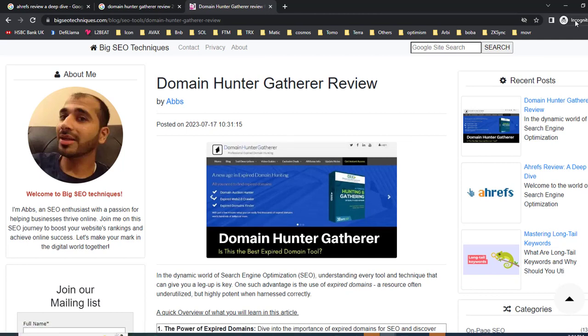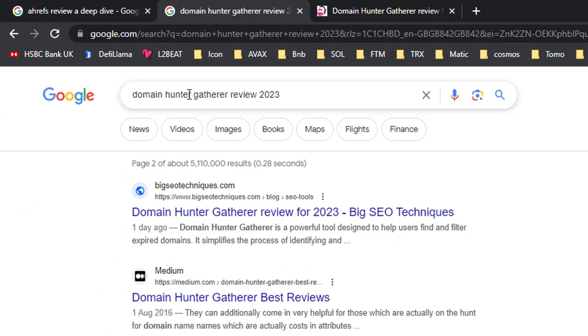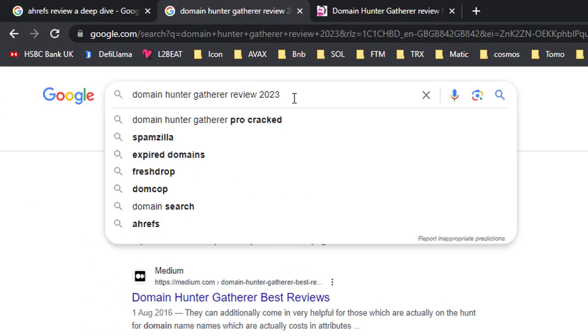I just want to mention to you guys, I'm in incognito. And I've already done the searches so that we can show you. And you can do the searches yourself. I don't know if they're going to be the same in your location as they're showing in my location as well. But this was posted just yesterday, guys. Domain Hunter Gatherer Review. And it's actually ranking for Domain Hunter Gatherer Review 2023.